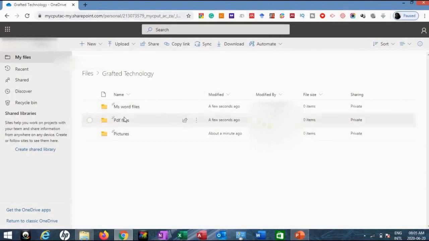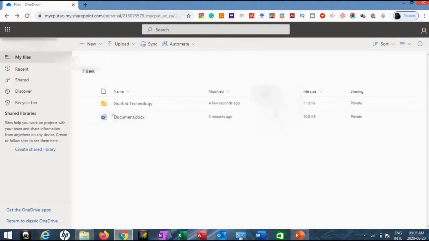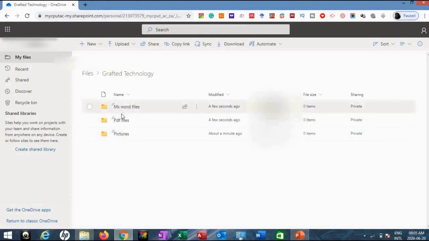Now let's go back to the main folder. So I'm going to go back by clicking the back arrow. Each time you log into your OneDrive, you'll find the main folder. In the main folder I have subfolders, which are MS Word files, PDF files, and pictures. Now we have created folders.